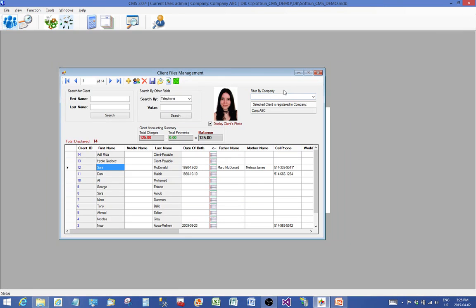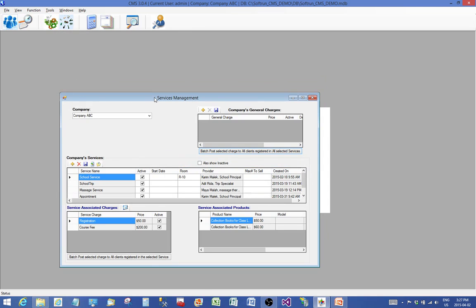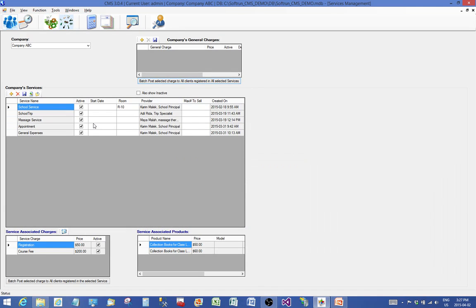So here we introduce you to the client management system, where you can use it alone. You don't need to sell services or products. Now, if you have services that you want to sell, then we go to the service management module. Through this module, you create your services. I have here like 5 services. You can create as many as you want. We can call them services or activities. It's up to you.